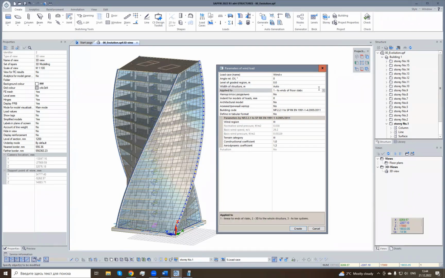Apply to, this is an interesting option. We will select apply to ends of floor slabs because we have a scheme with columns and slabs, but if you have a scheme with load bearing walls, you can select positive, negative wind pressure. The third option, apply to bars, is actually mostly for masts, towers, and so on, so for metal structures. And define manually if you want to define wind manually.